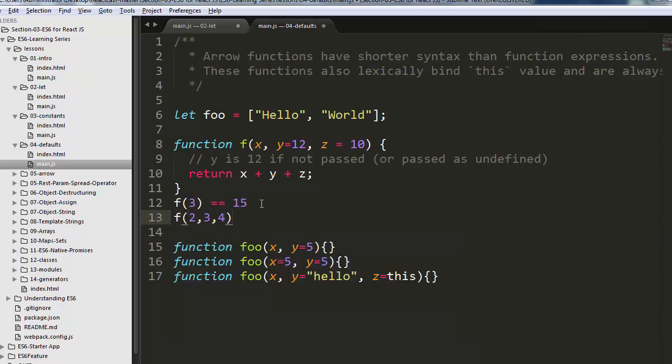what will be the output? It will assign x to 2, y to 3, z to 4. But if you are not initializing or not passing it, then z will be 10, y will be 3, and x will be 2. Okay, so this is about the default functions. You can initialize the values while defining the function itself.